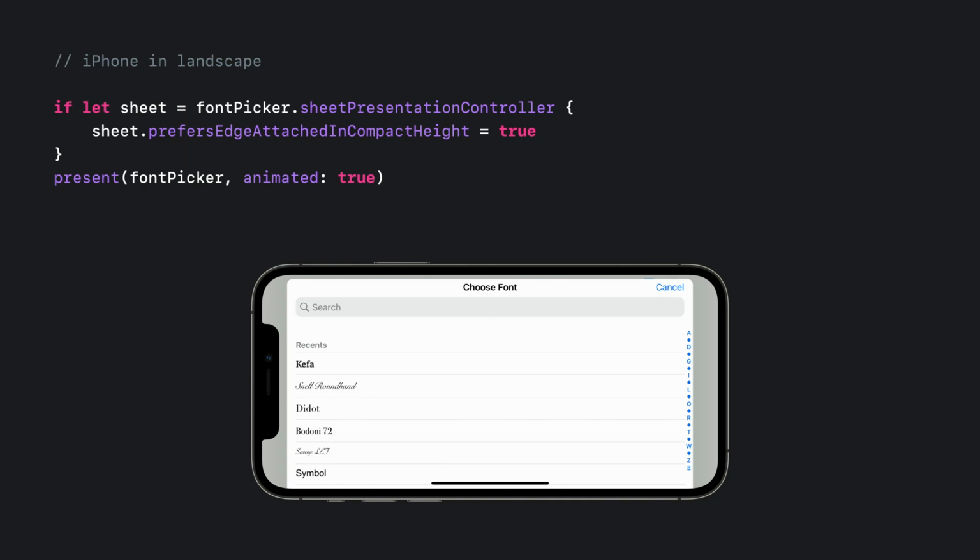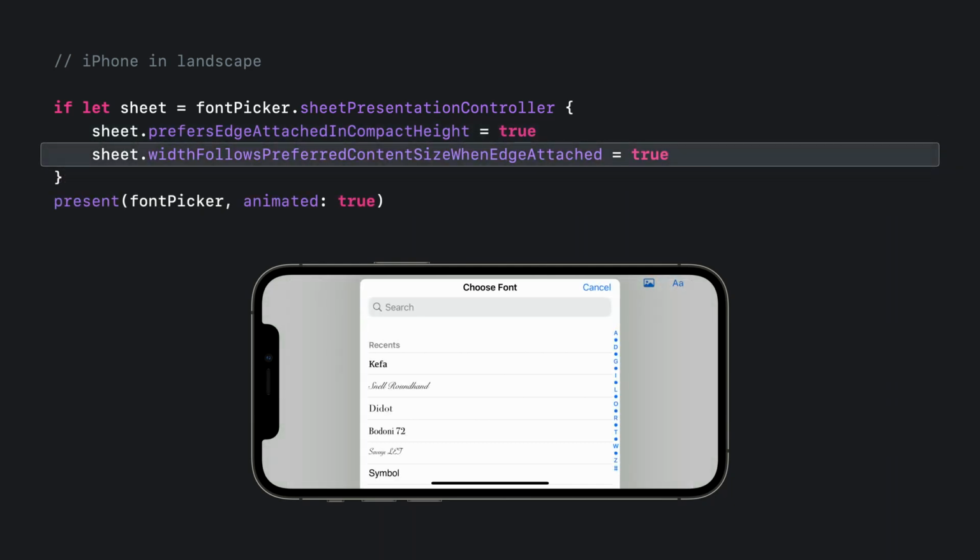To get this new appearance, simply set prefersEdgeAttachedInCompactHeight to true. Now, just setting this will always give you a sheet that is as wide as the safe area. If you'd like a sheet whose width follows the presented view controller's preferred content size, set widthFollowsPreferredContentSizeWhenEdgeAttached to true. This will make the sheet a narrower default width, and you can set preferredContentSize to further customize this width.